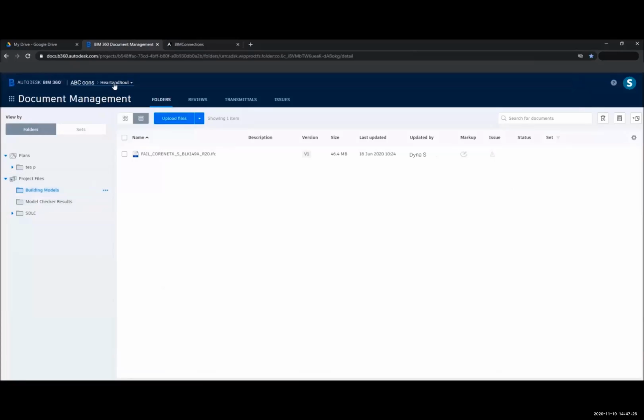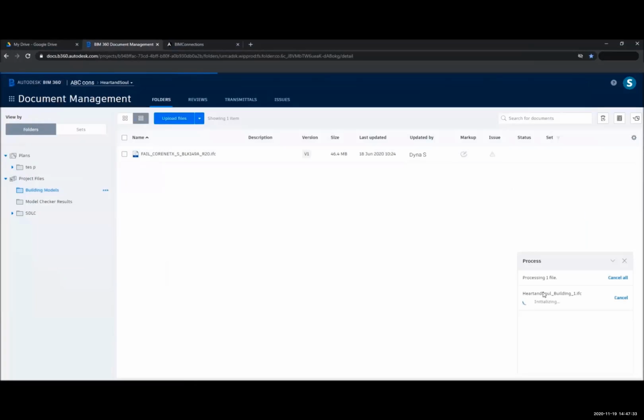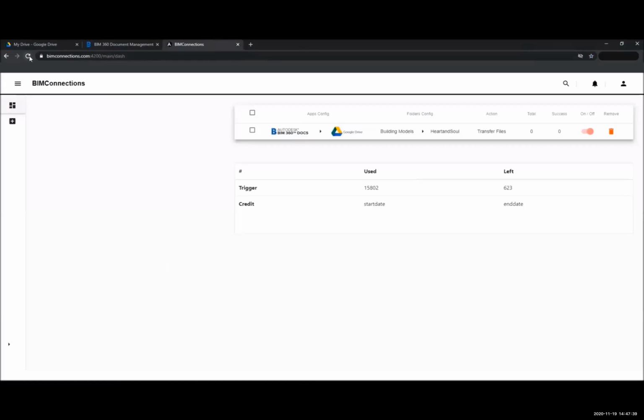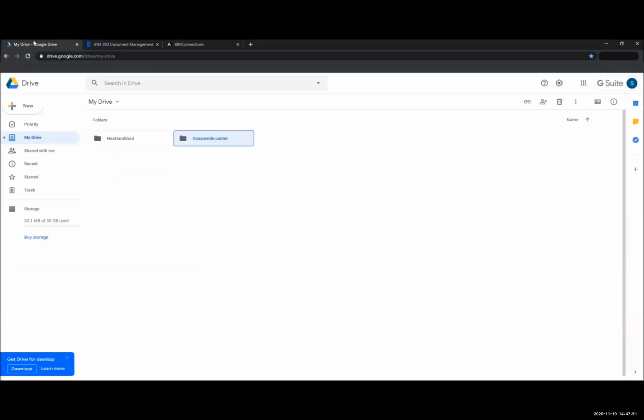Now let's look at what happens when you actually upload certain files here. So I pick a folder and add a file to it, the Heart and Soul building IFC file. And you would see this has added a specific count of triggers. So it basically got this trigger once and it has successfully transferred the file to its destination. If I open Heart and Soul, the file just got added in the destination folder.